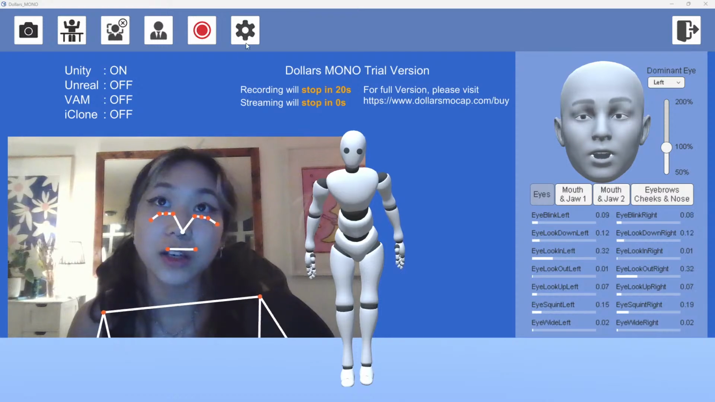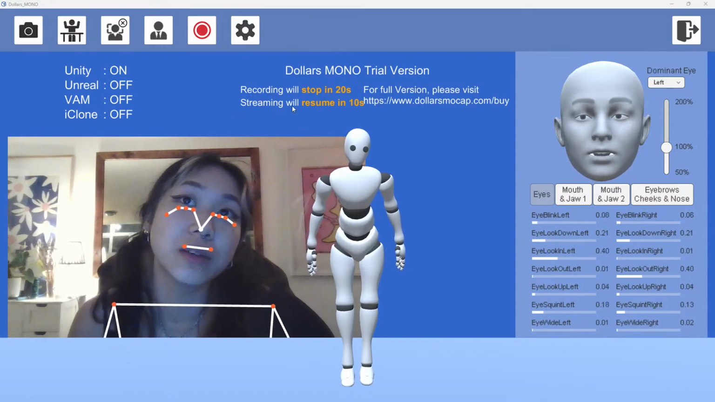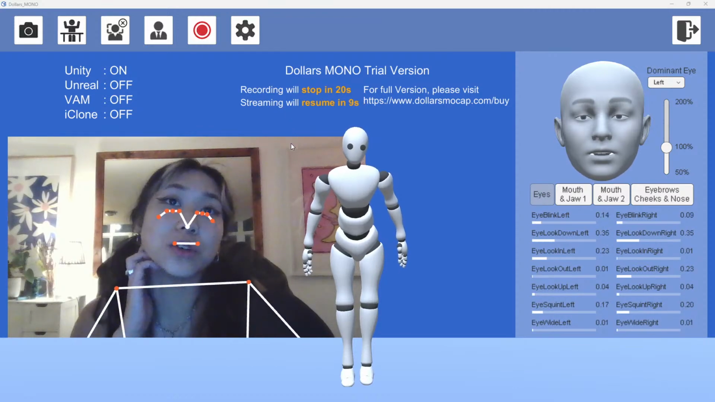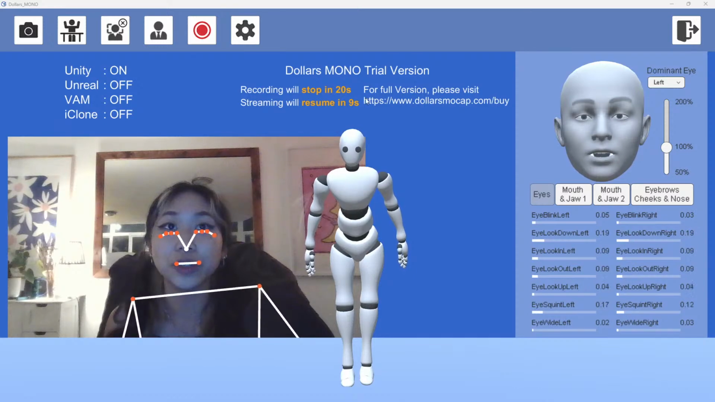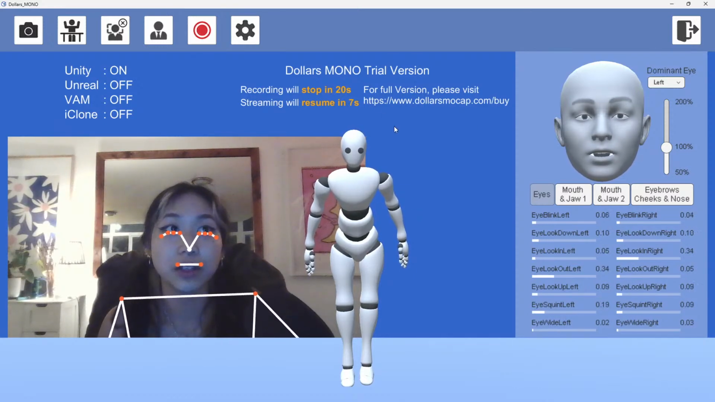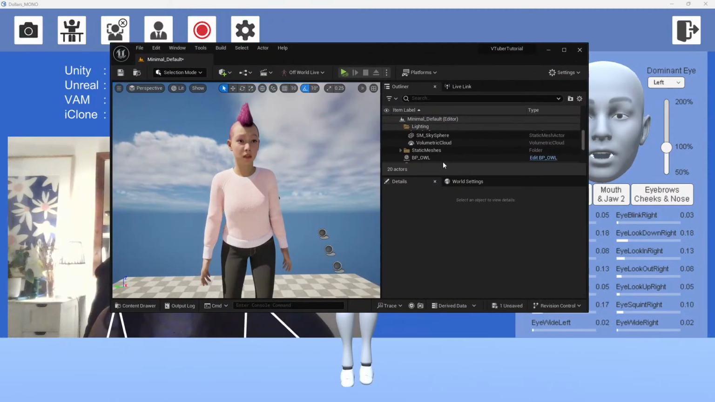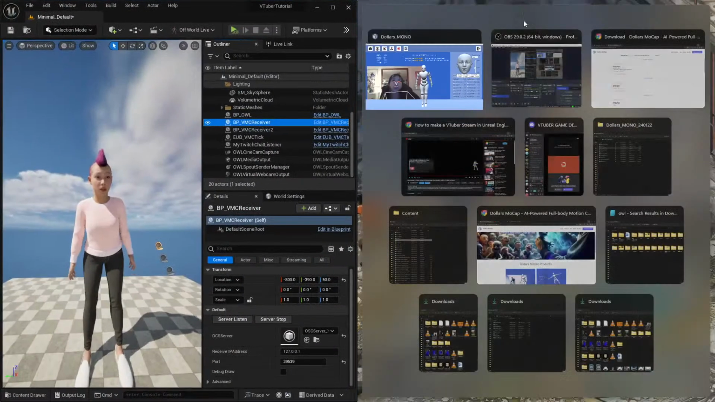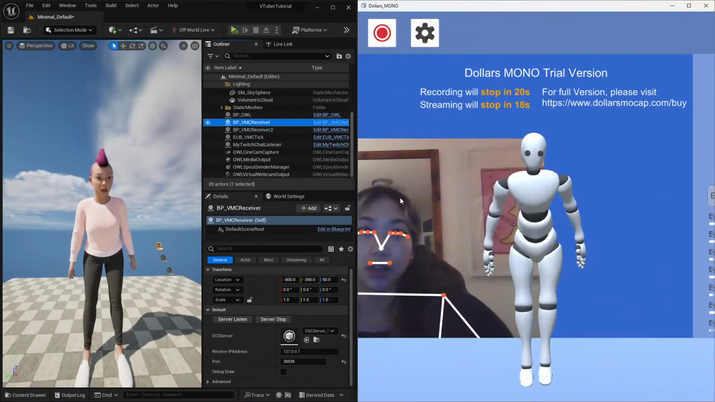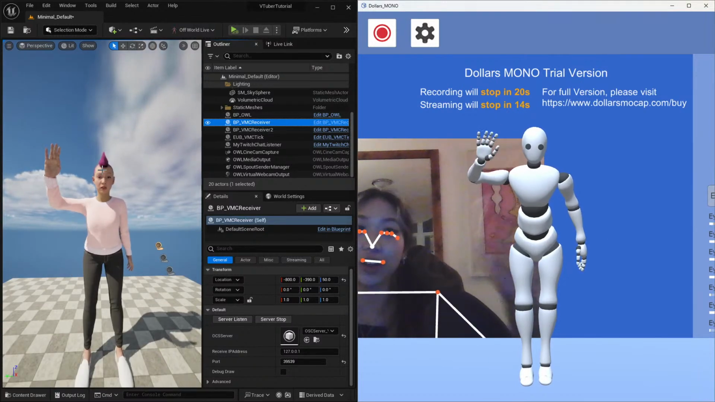So I'm currently using the trial version, which means that the streaming will stop and start. So let's wait for a few seconds before it kicks back in. And in my project here, I've set VMC receiver to start listening already. So it's already communicating with Dollars. I'm just gonna set this up side by side so you can see it's currently working for another 20 seconds.